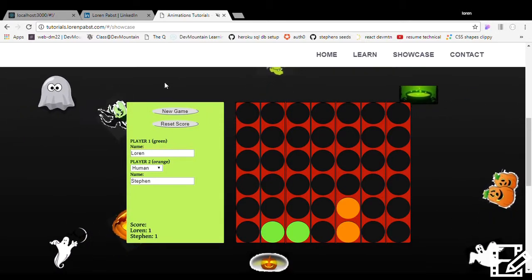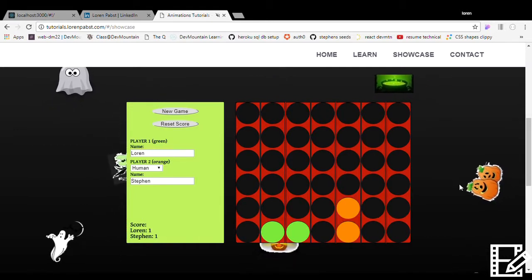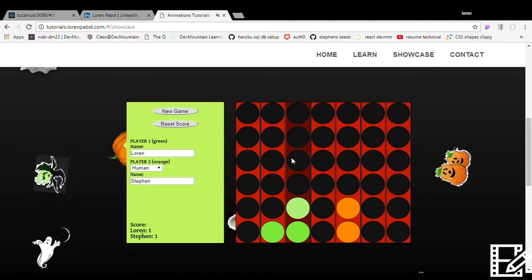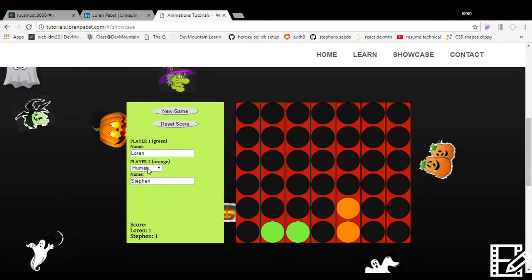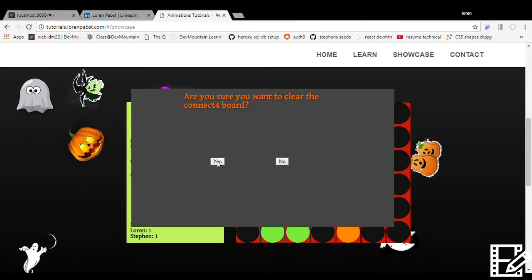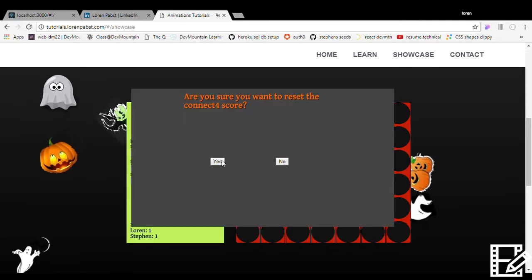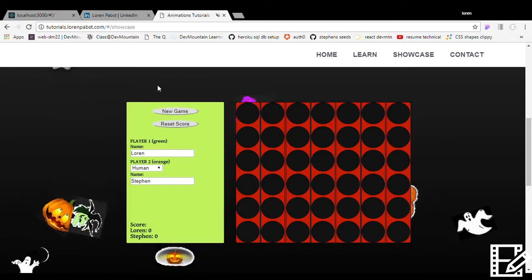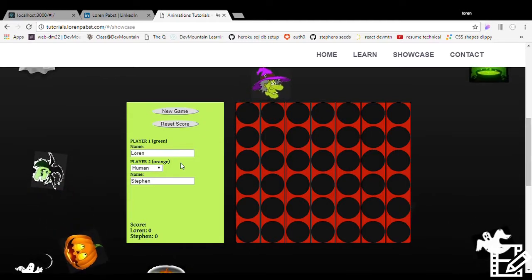So I got that worked in there, and I had these little images floating around in the background, and I had it basically done. And I thought, well, what's the next step? How can I take this to another level? So what I did, this is fully responsive, so you can play that. You can go on your phone. Just go to tutorials.laurenpabs.com/showcase, and you can play this on your phone or on your computer, whatever you want.